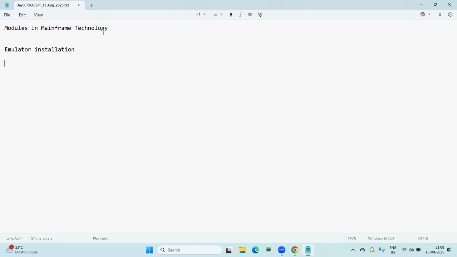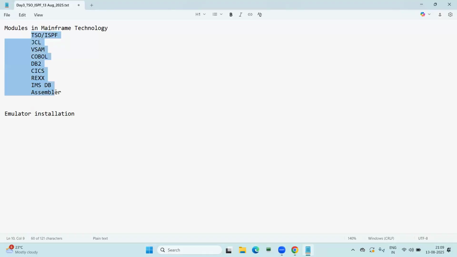Okay. So what are the modules in mainframe technology, team, if you ask me? TSO ISPF, JCL, VSAM, COBOL, DB2, CICS, or Rexx, IMS DB, and assembler. So these are all the courses which I handle, by the way. These are all there with me. On top of that, there are some other skills also.